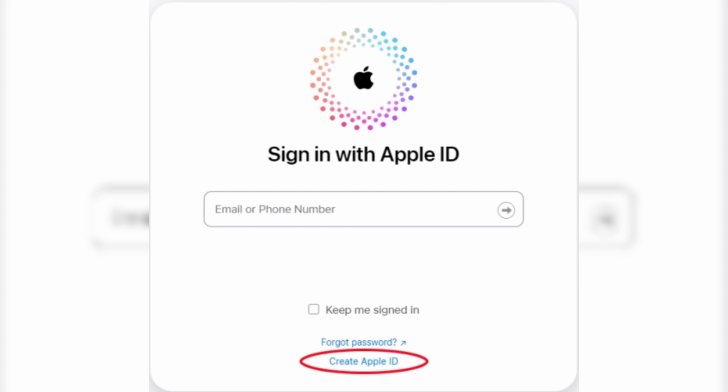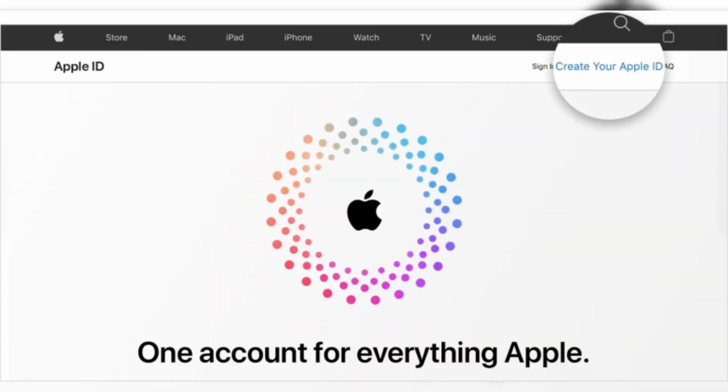The third method is on Mac. Go to System Settings, select Sign In, and select Create Apple ID, and follow the prompts. The fourth method is on iTunes on Windows. Open iTunes, go to Account, then select Create a new Apple ID.